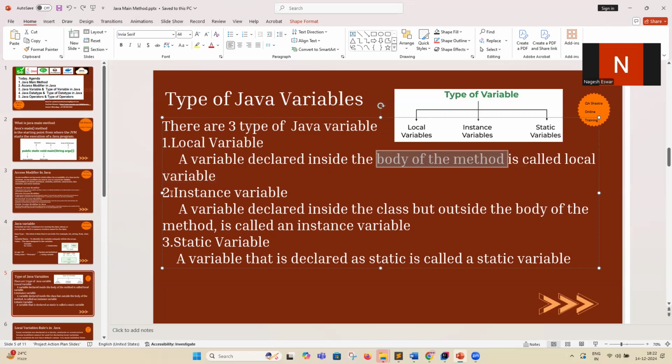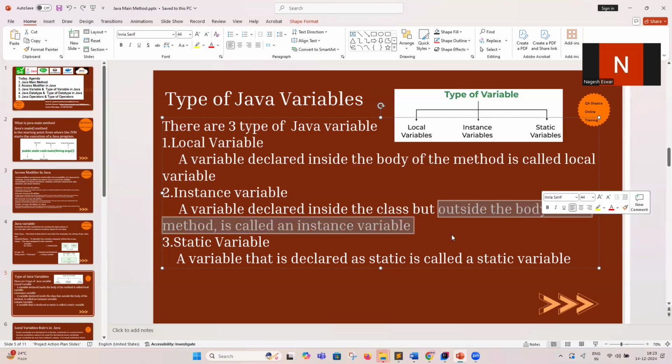And the second one, instance variable. Instance variables are declared inside the class, but outside of the body of the method. Which means only at class level. I'll tell you that while defining. So you can remember that: instance variables are within the class and outside of the methods.